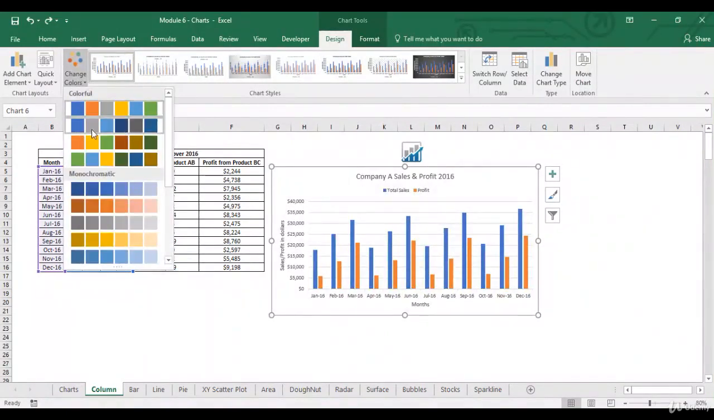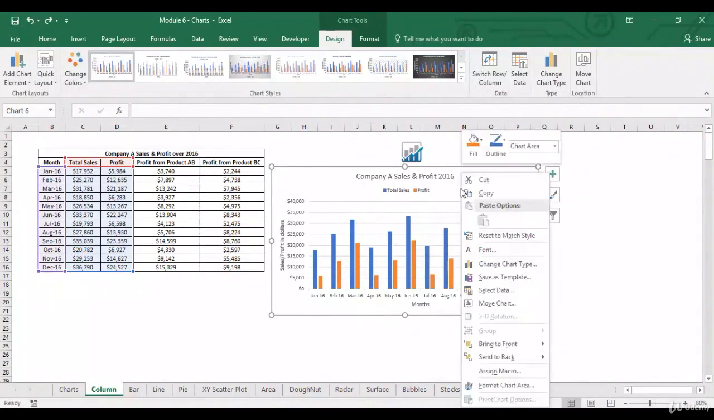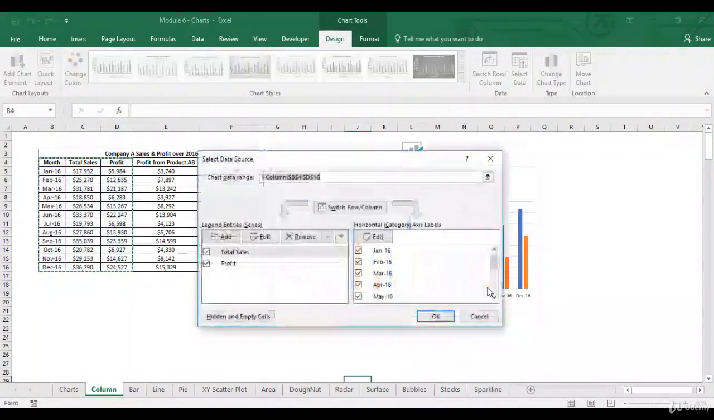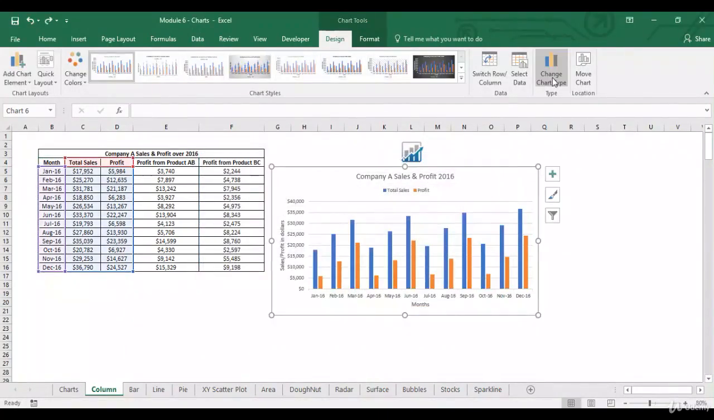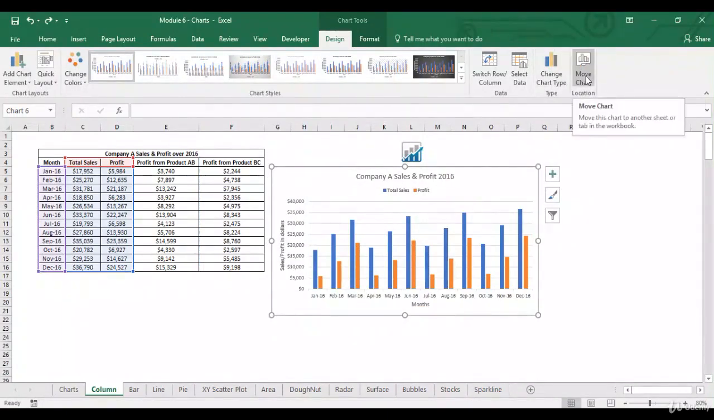Similarly, I can change colors over here. And as you can see, as you're scrolling through the different colors, the colors and the bars are changing. Similarly, you can select more data, or you can switch row or column, something which you can also do by right clicking on the chart and selecting data. And then you get these options from here also. From here, you can change the chart type quickly. And from here, you can move the chart also.